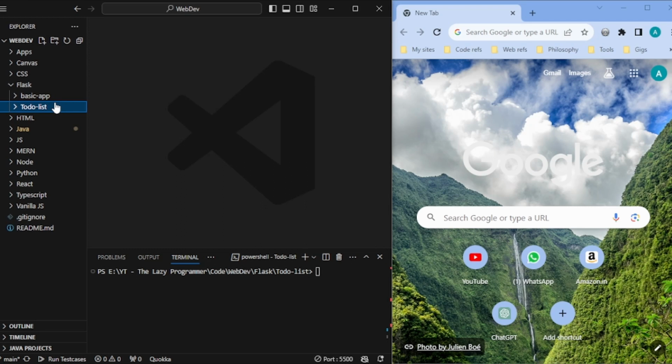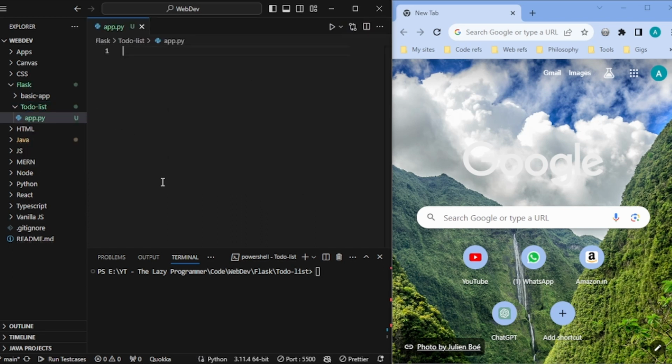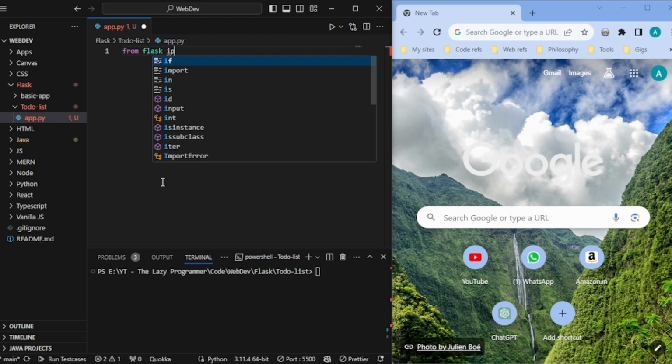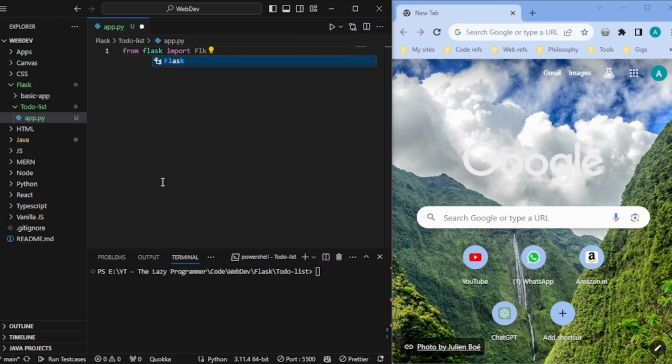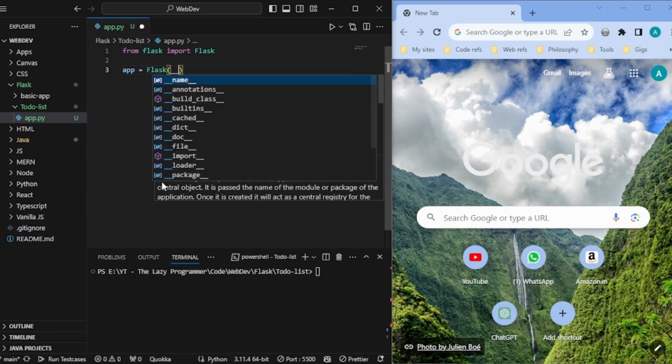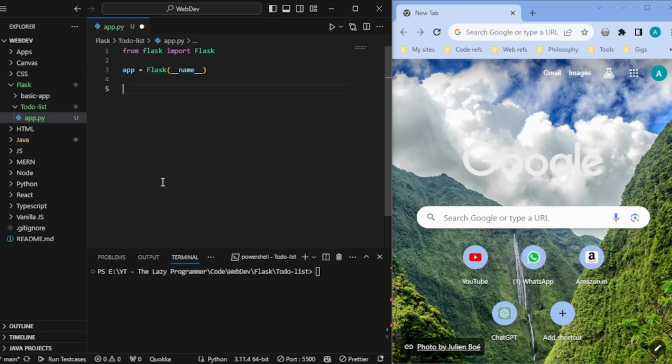So I am at my VS Code and I have made one empty to-do list folder. Now inside this folder, I will create one app.py file and here I will create one basic Flask app. So from Flask, import Flask. Now I will create our app equals to Flask and I'll pass a name. This name is nothing but the main method.